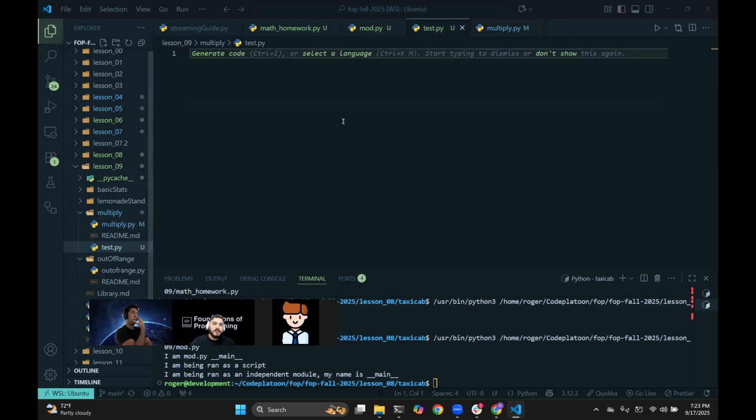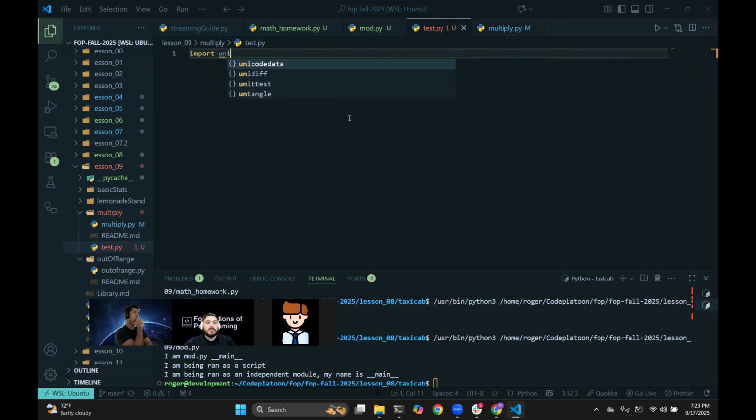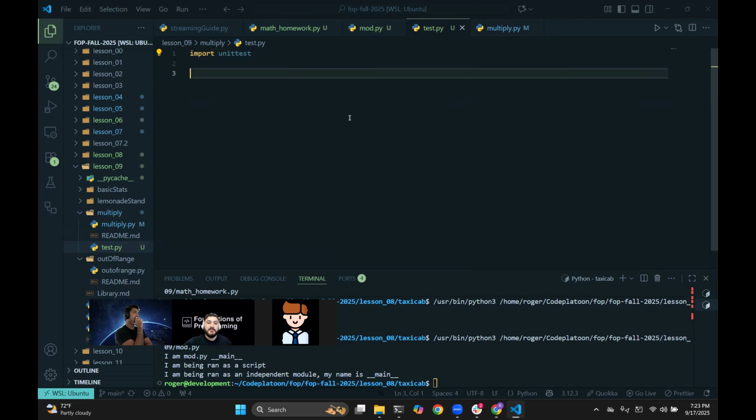So we create a test file, and I'm going to go ahead and import unit test, which is a class that I'm going to be inheriting from. And then I'm going to create my class for this unit test. I'm going to say test multiply function.